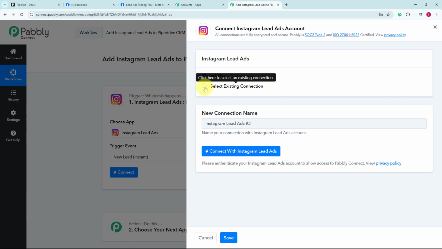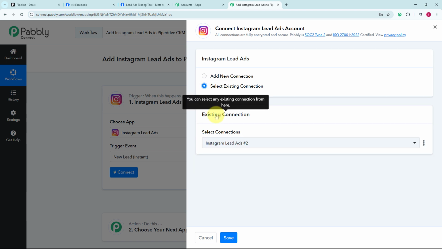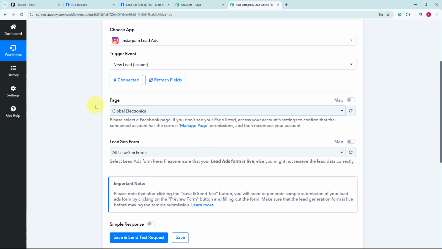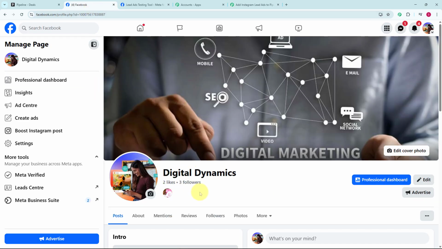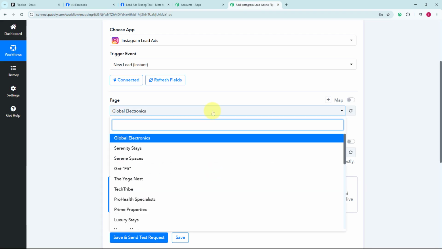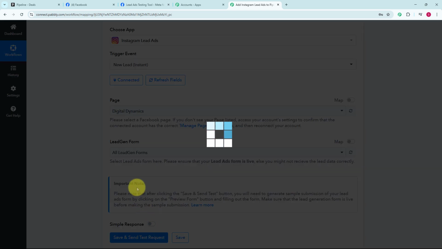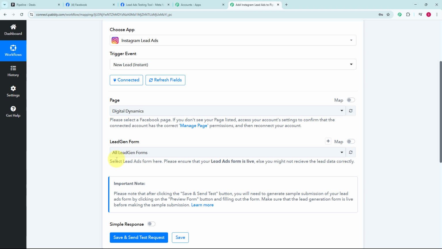But as I already have an existing connection, I will use select existing connection over here, and my connection is already selected. Now I will just click over the save button, and my connection between Pabbly Connect and Instagram lead ads is built. Now here you can see it is asking me to select the page and the lead gen form. I have told you that I am going to use this form, that is digital dynamics. So I am going to select this page over Pabbly Connect. So now let's select this page. Here I am getting this page, that is digital dynamics. So now let's select it, and now we have to select our lead gen form.